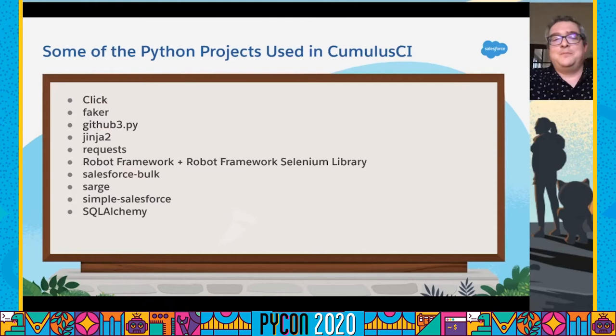But in addition to that, Cumulus CI has leveraged a lot of what's amazing about Python and the Python community. So we use applications like Click for building CCI, the command line interface. We're using Faker for test data generation. We're using github3.py for interacting with the GitHub API. We're using Jinja2 for templatized configuration files. The requests framework obviously gets lots of heavy use as we're making a lot of different API calls.